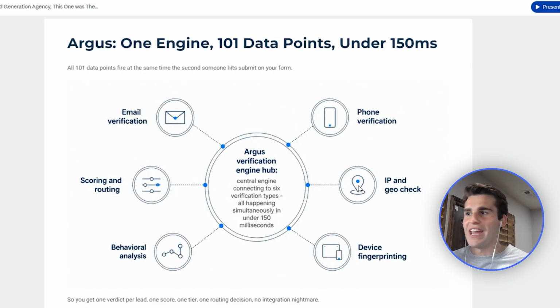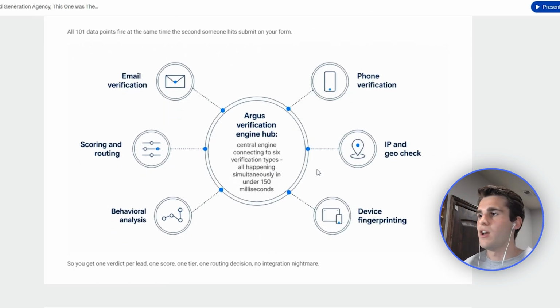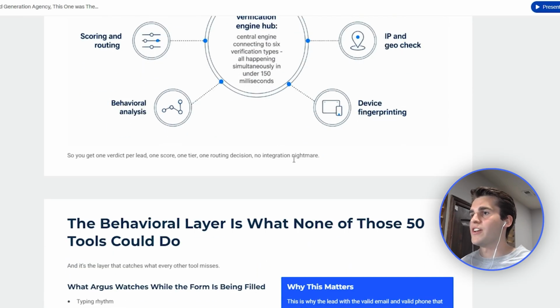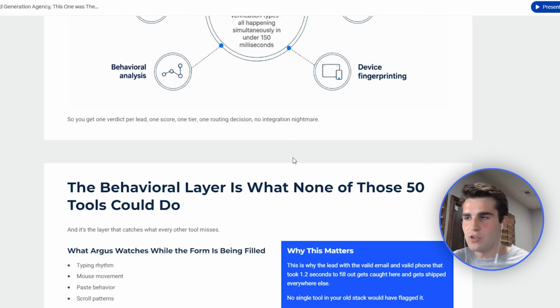So Argus Verification Hub, it's a central engine connecting to 6 verification types, all happening simultaneously in under 150 milliseconds, which is why the duct tape stack, the Frankenstein stack, could never beat this because it's all taking way too long and nothing's talking to each other. So you get one verdict per lead, one score, one tier, one routing decision, no integration nightmare. And the behavioral layer is what none of these other 50 tools could do.